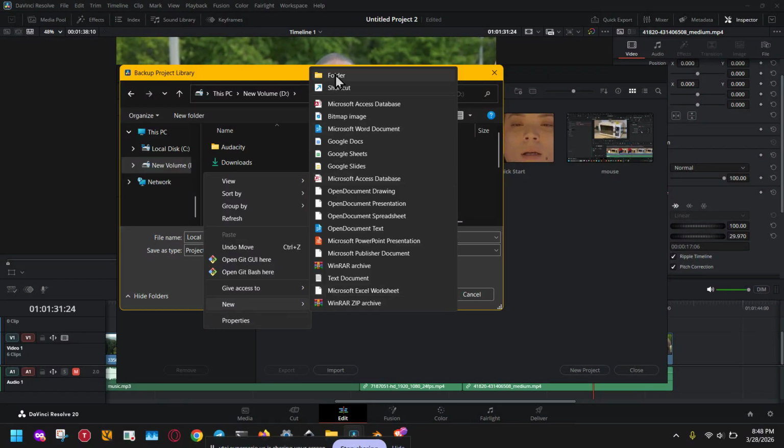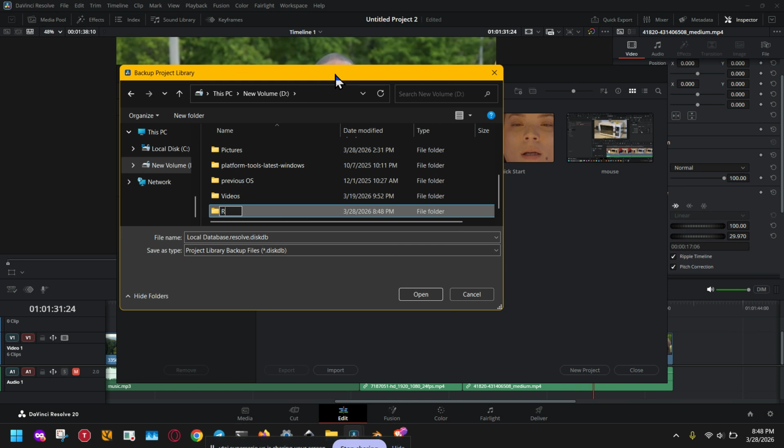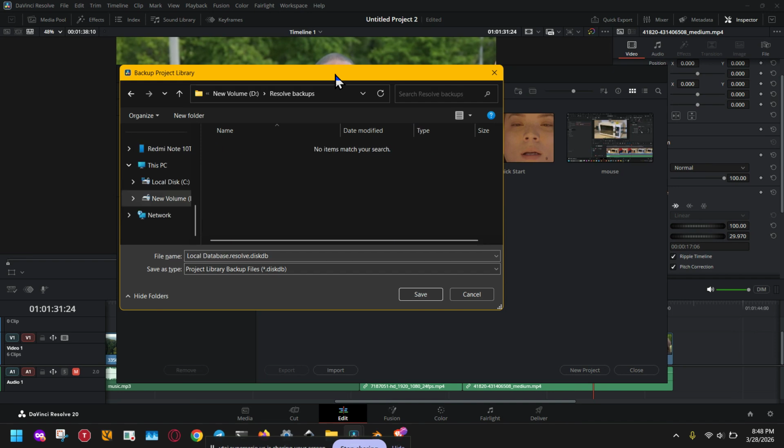After that, type a name for your backup file. A clear name is always best, so something like Resolve Backup March 2026 works really well. It helps you instantly recognize what the file is and when it was created. Once the name is entered, click Save to begin the backup.